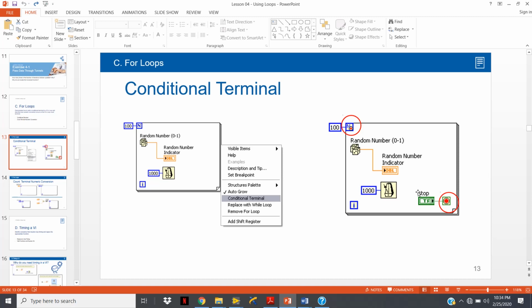Alright, so this for loop generates a random number every second until 100 seconds has passed or until the user clicks the stop button.